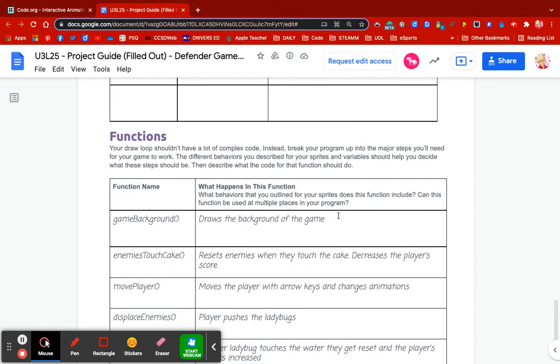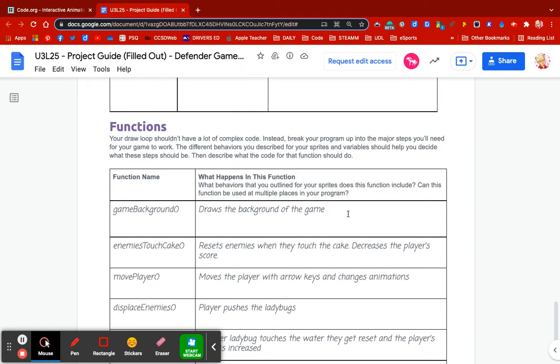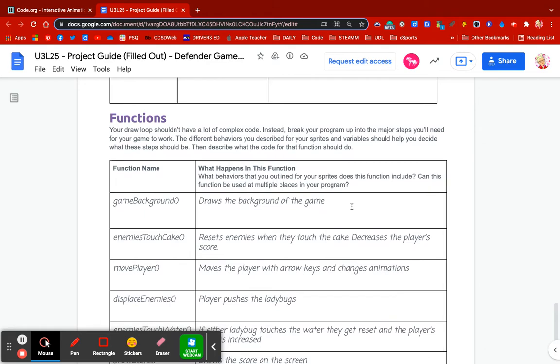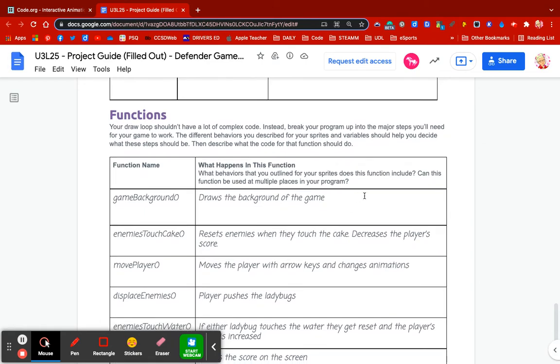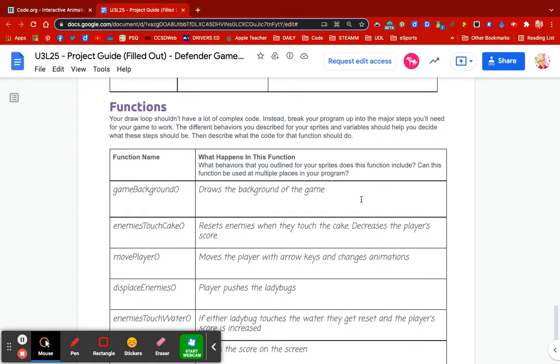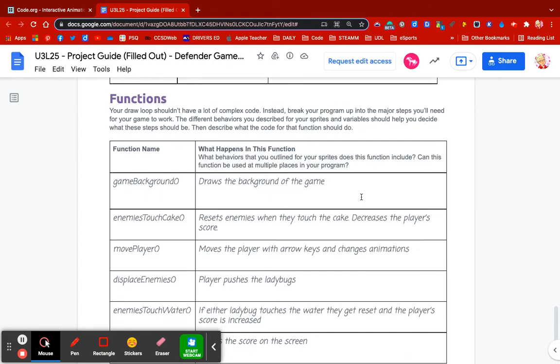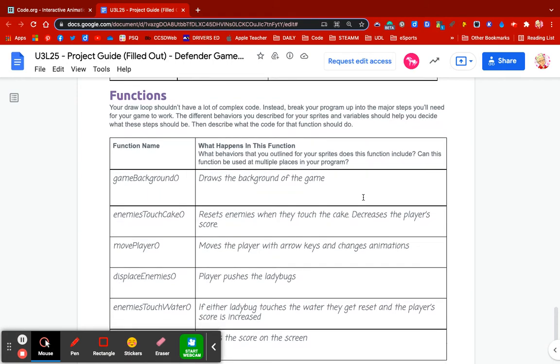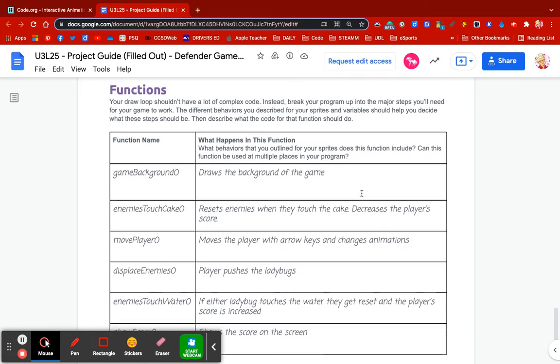Now here's the functions. So your draw loop shouldn't have a lot of complex code. Instead, break your program up into the major steps you'll need for your game to work. The different behaviors you described in your sprites and variables should help you decide what these steps should be. Then describe what the code for that function should do.